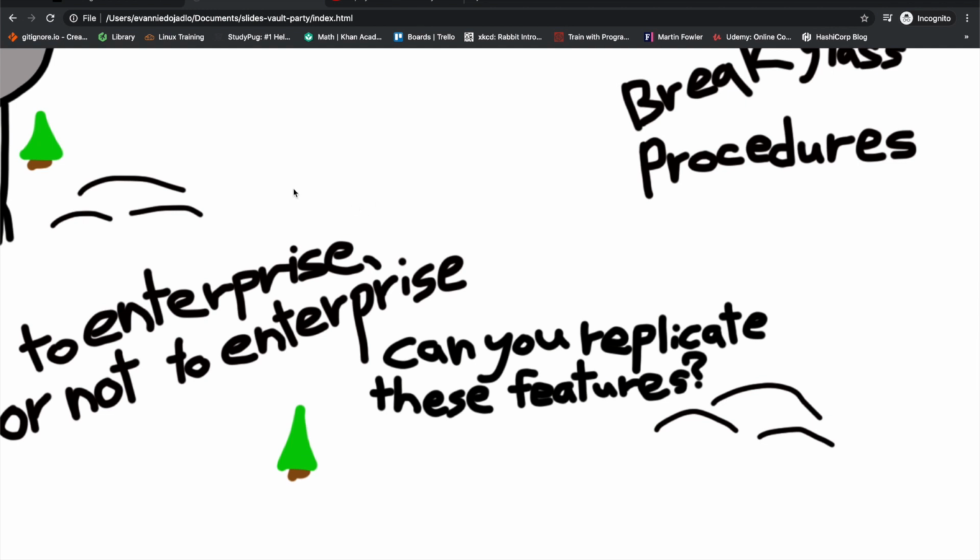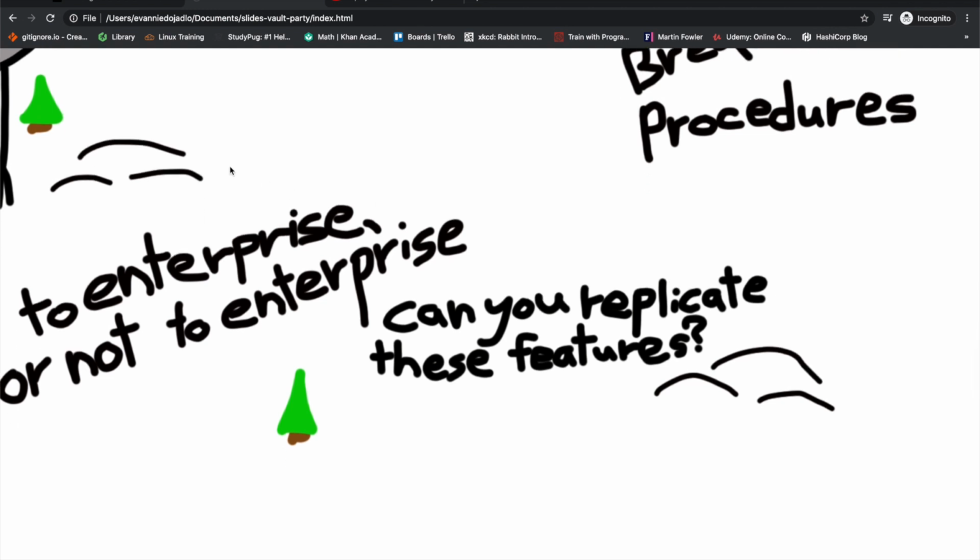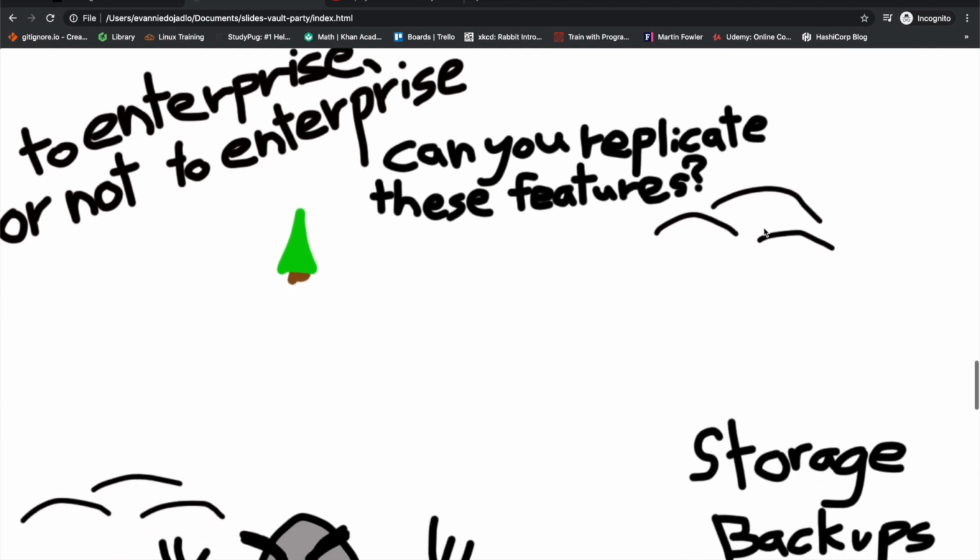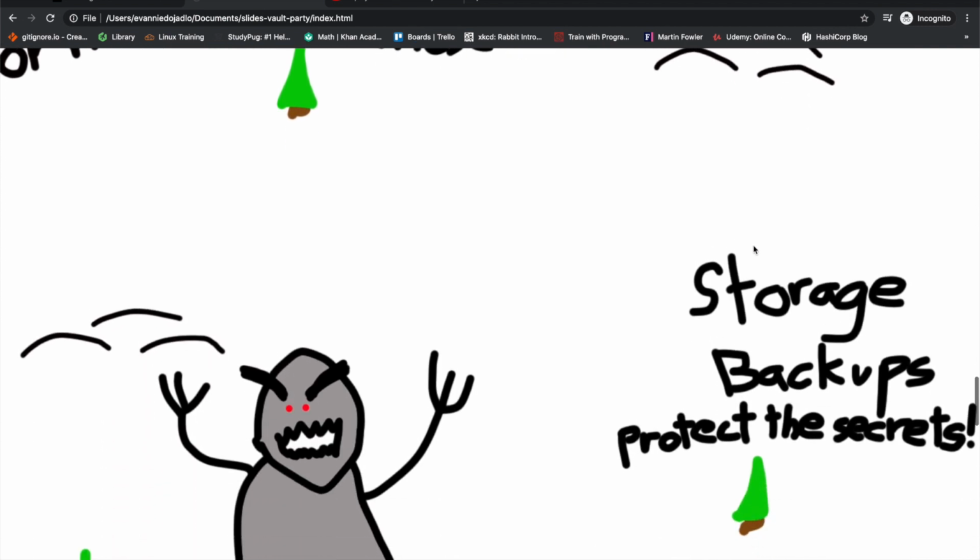And then of course, going over here, is to enterprise or not to enterprise. That becomes one of the questions. And if you don't go enterprise, can you replicate those features? That's something to keep in mind there. There are quite a few enterprise options with HashiCorp Vault, some of which is storage backup.